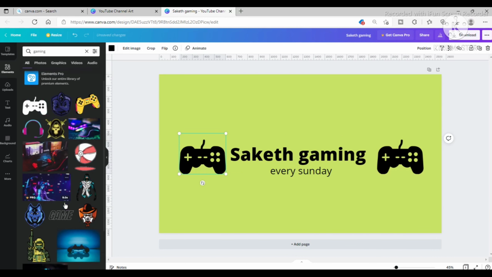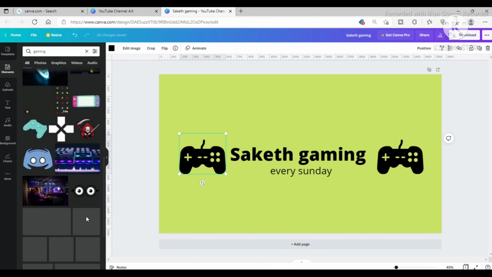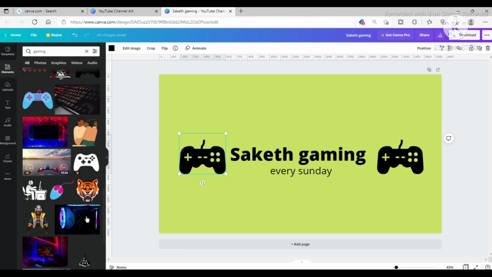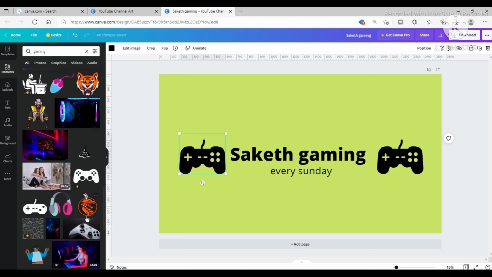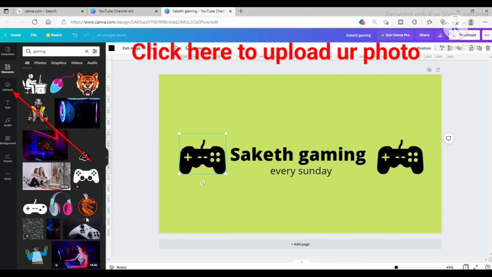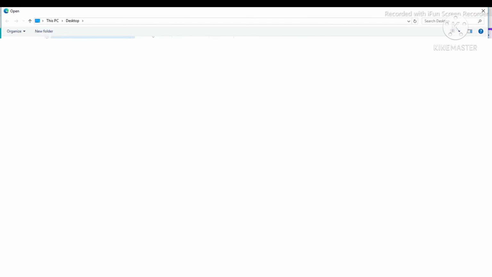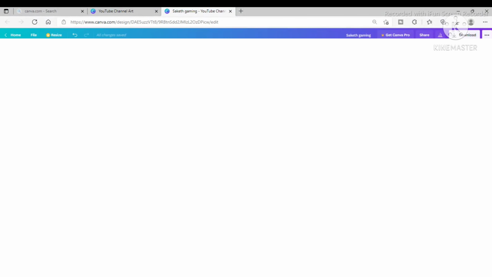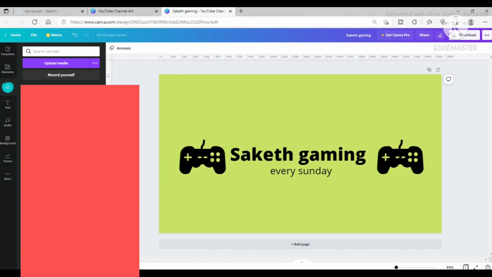You can add photos by clicking upload there, and many symbols are here. You can select any symbol and add there as your thing. And here you can see upload symbol. There you can click and select any photo. I am selecting a photo here, and we can add. It is loading.